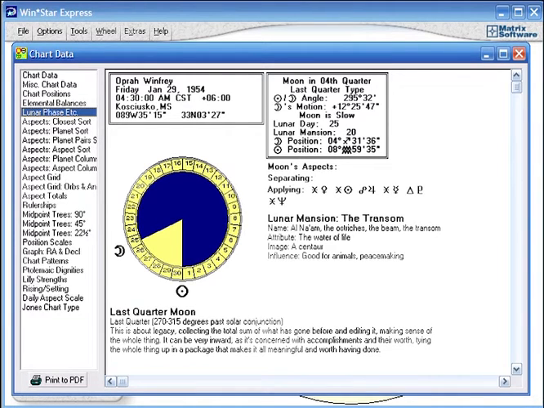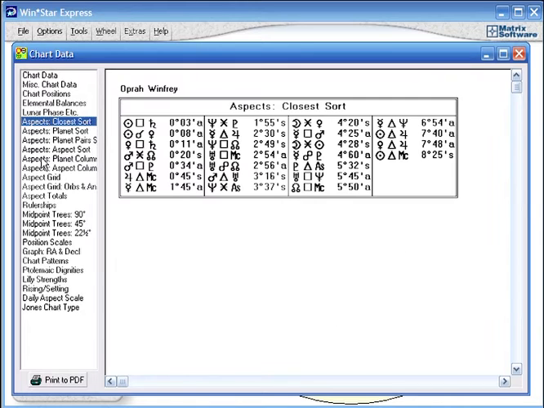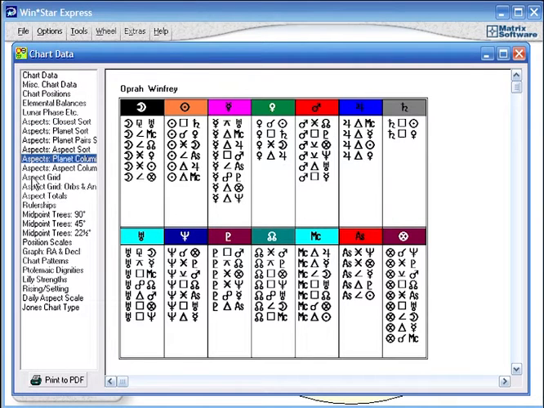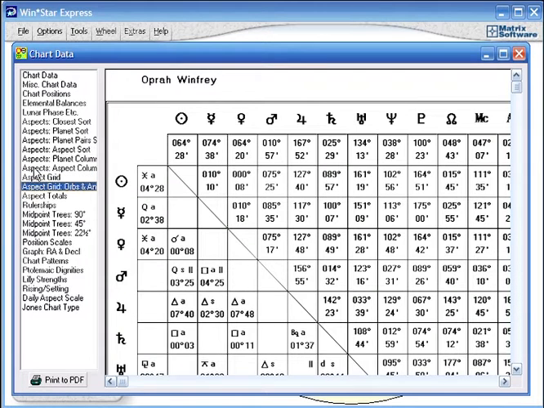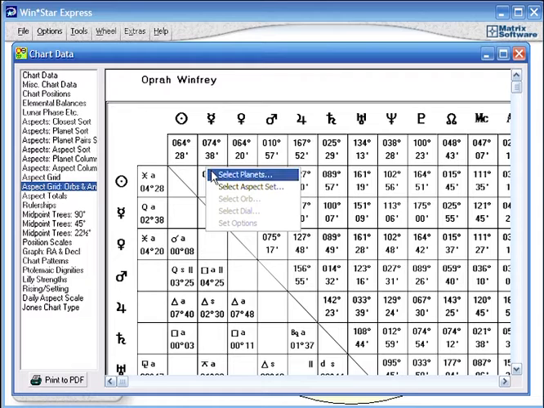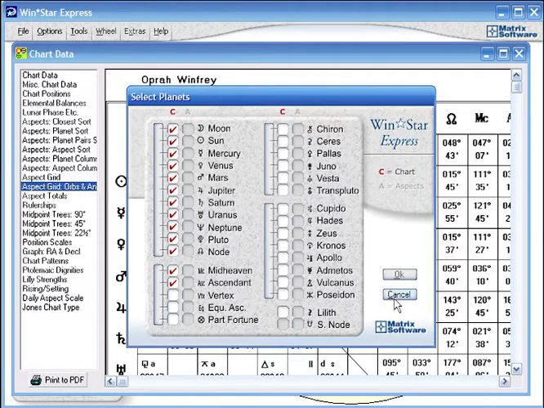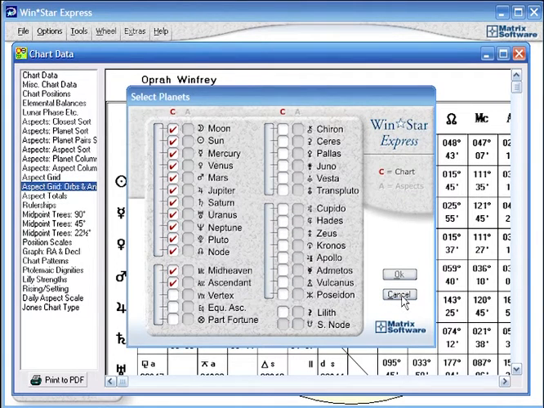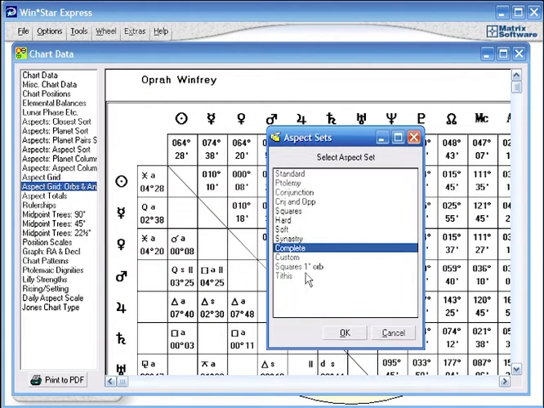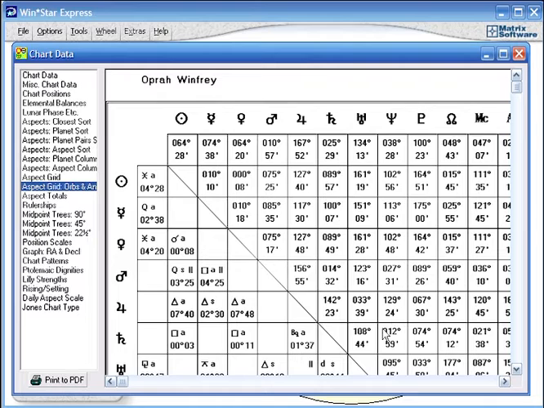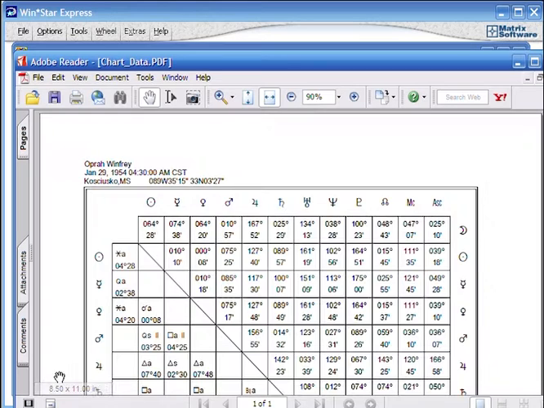There are a variety of aspect sorts and grids. These windows list the chart aspects in various ways. Note that in each of these windows you can click the right mouse button and choose which planets to display and which aspect set to use. You can also print any of these windows to a PDF using the printer icon at the bottom of the data list.